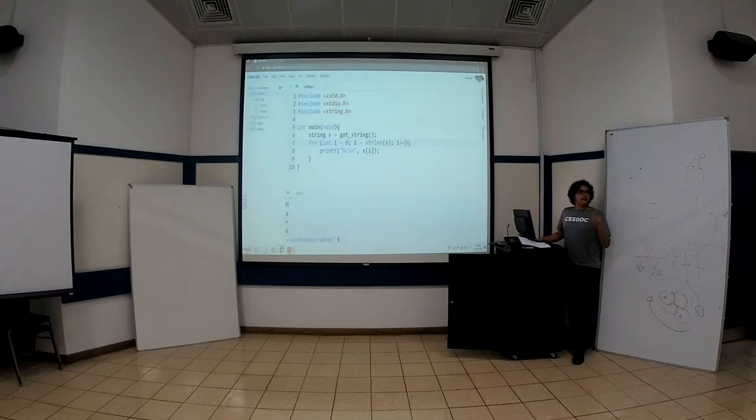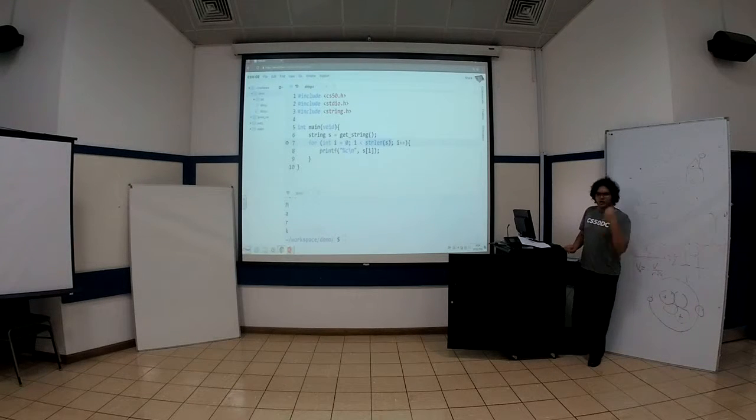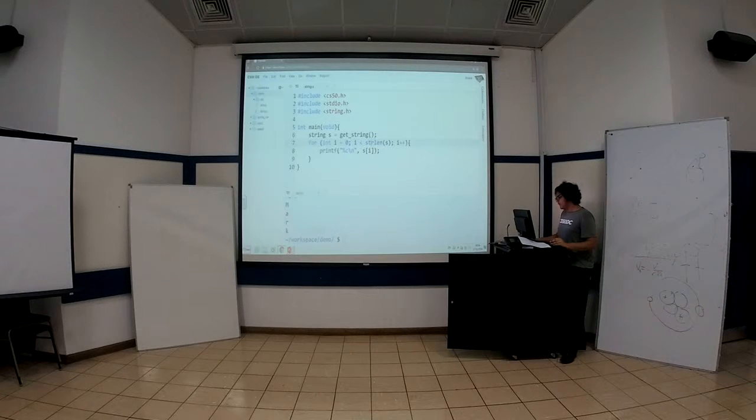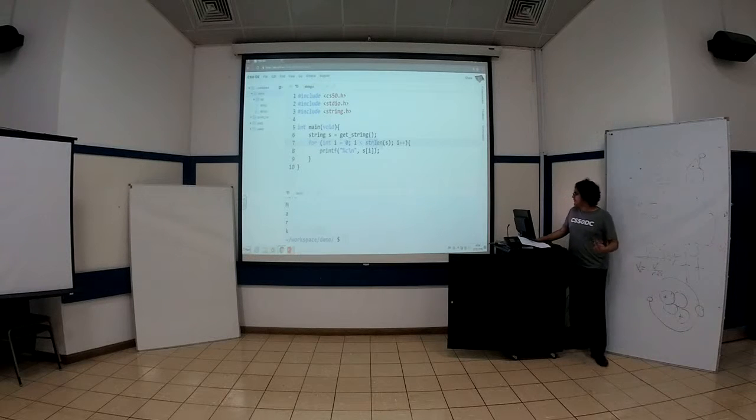Now, I is currently 1, and we check the condition again. We check that I is less than strlen of s. Strlen of s, Mark, M-A-R-K, that's 4. So we need to check that I is less than 4. Print out that character, the first character, or the 1th character. Then increase I to 2. I is now 2. Check that I is less than strlen of s. S is Mark, M-A-R-K, 4.